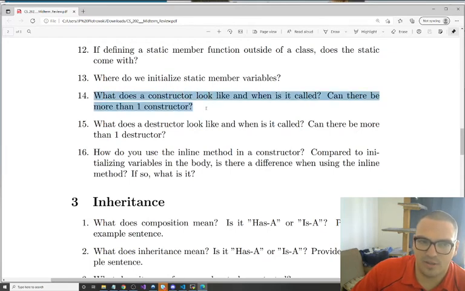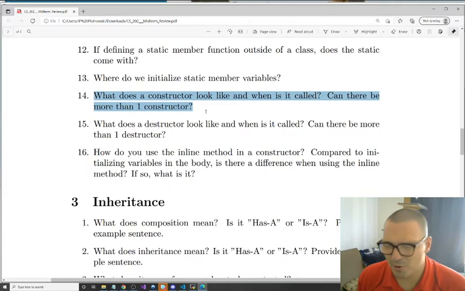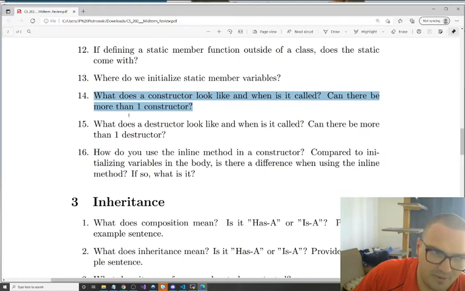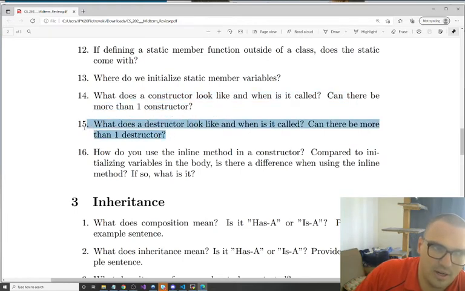What does a constructor look like and when is it called? And can there be more than one destructor? Three questions in one. What the heck am I doing to you guys? Let's start with the first one. What does a constructor look like? And when is it called? And if you guys are ahead of me, go ahead and answer number 15 too, because it's the exact same thing except for destructors.